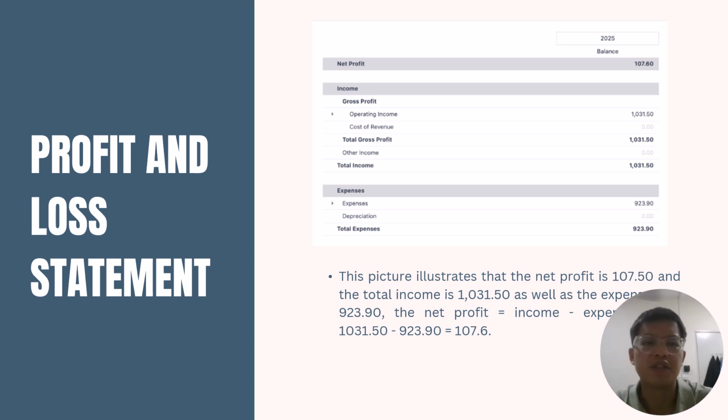In the income section, total income stands at 1,031 and 50 cent. This income is entirely generated from operating income, which means the core business activities were the sole contributors to the revenue. And then there is no cost of revenue or other income recorded in this period. So the total gross profit is also 1,031 and 50 cent.